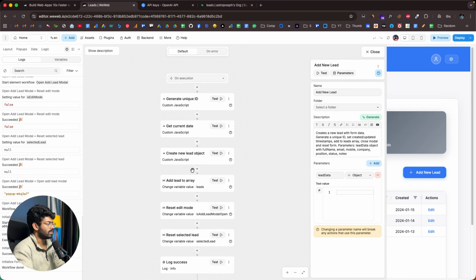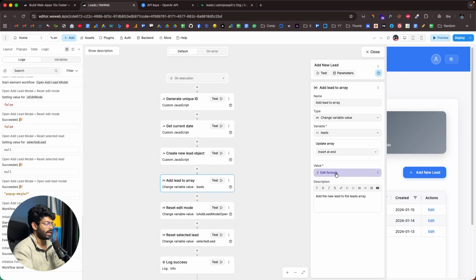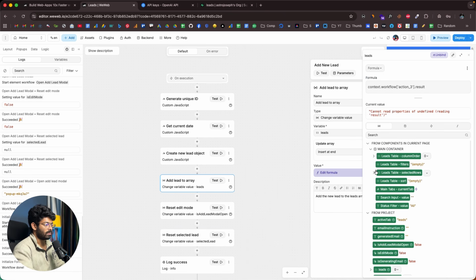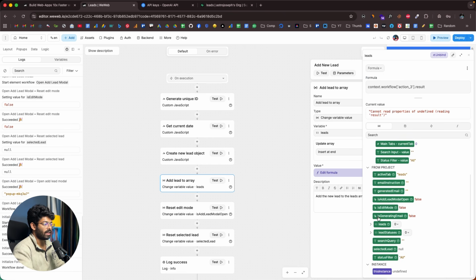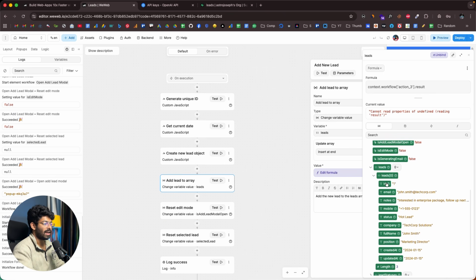And now if I click on this node right here that says add lead to array, and if I click on edit formula, okay, let me find it real quick. So here we have something called leads and lead 0. And there you go. Here we have all these leads, and these are all the details that I need to store to our Supabase database.